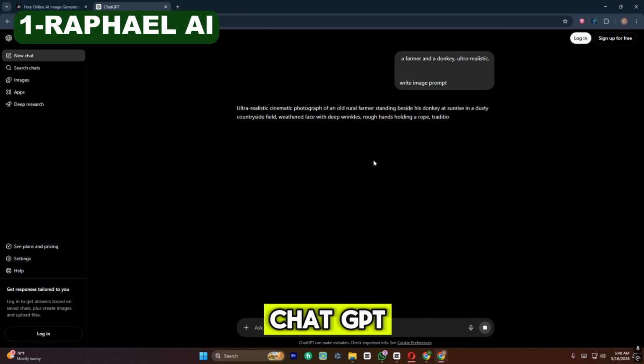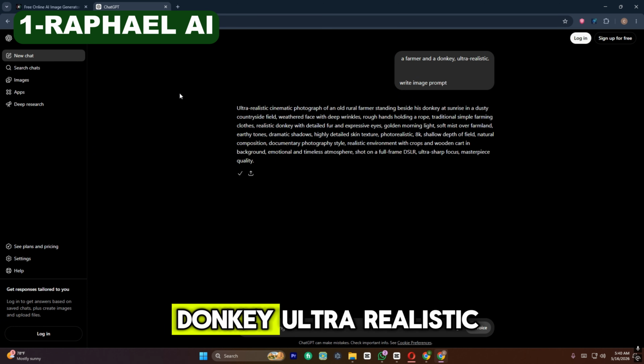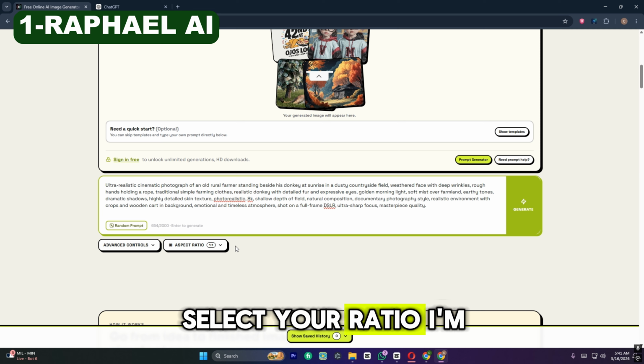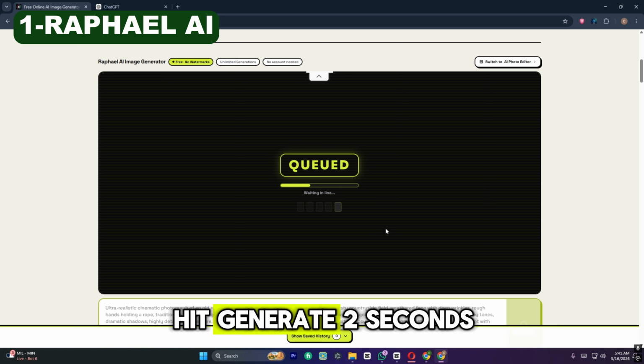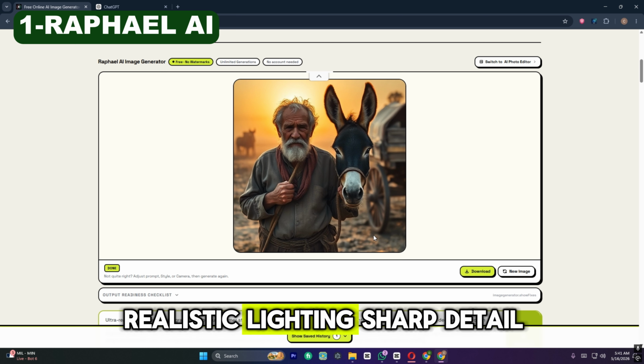I'm going to have ChatGPT write me a cinematic prompt right now. A farmer and a donkey, ultra realistic. Copy that, paste it here. Select your ratio. I'm going landscape for that widescreen YouTube look. Hit generate, 2 seconds, there it is. Look at that quality, realistic lighting, sharp detail.